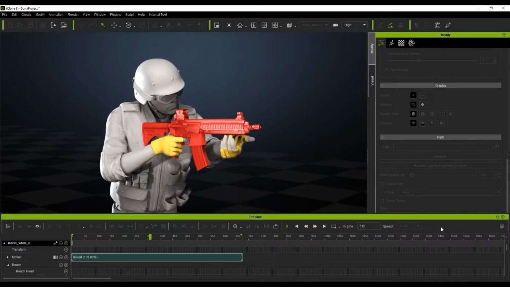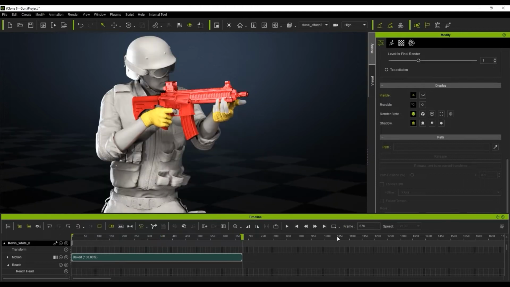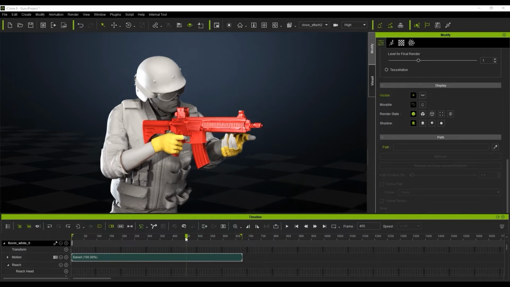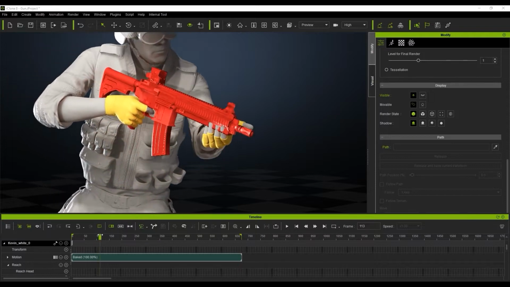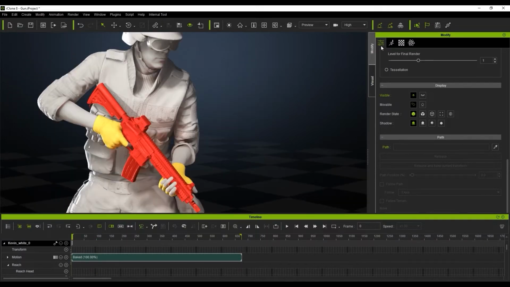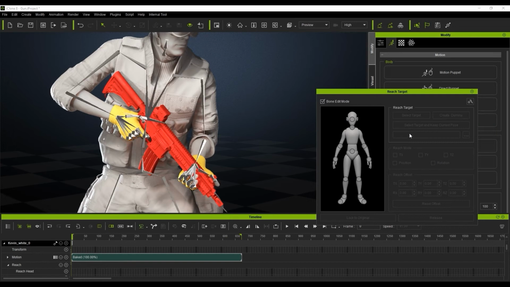But you can see we still have to do a little bit of work on the other hand, as it's not connecting with the underneath of the gun. It's a very simple fix. We're going to use our Edit Reach Target to attach it to the gun. We'll go to Edit Reach Target, select the hand, which in this case is the left hand, then select target, and select the gun as the target.